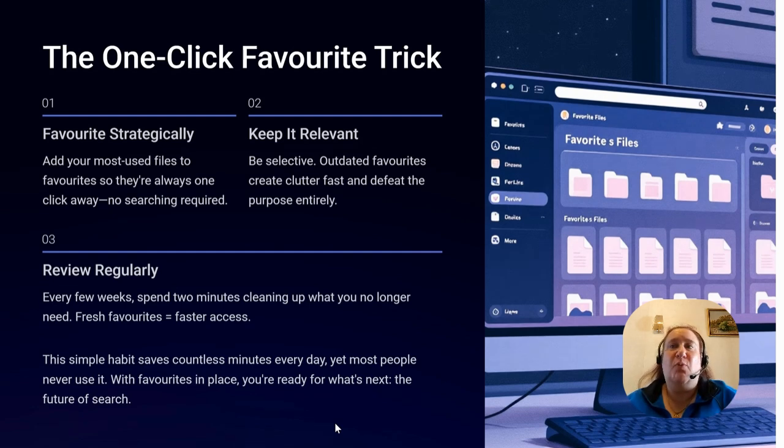To do that, once every few weeks, I like to do a 2-minute review to clean up what I don't need anymore. With favorites in place, you're ready for what's next.